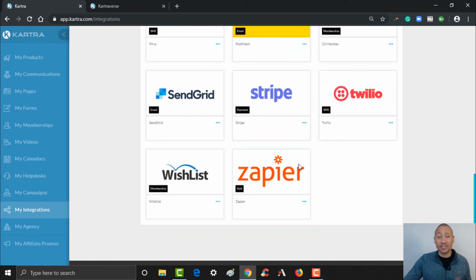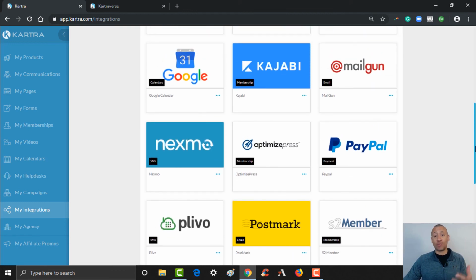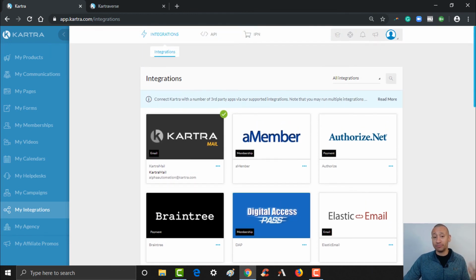For those of you guys that are using Zapier, okay, Stripe, if that's what you're using to accept payments, okay, I use Stripe and I use PayPal. And again, this is where you'd integrate that. And that way you can accept payments directly on your website, okay? You do have access to the API here, so that way if you needed to create an API code to integrate Kartra with another tool that you might be using, this is where you'd be able to do that.